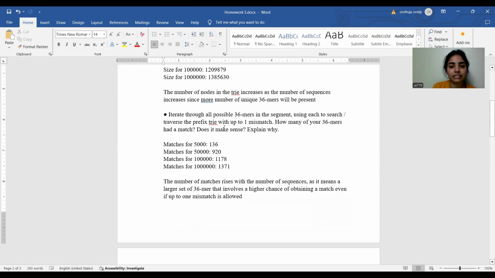And the second question is iterating through all the possible 36 matches in the segment, using each to search the prefix trie up to one mismatch. How many of your 36 matches had a match? So here the matches for 5,000 is 136, for 50,000 it is 920, for 1 lakh it is 1178, and for 1 million it is 1371.